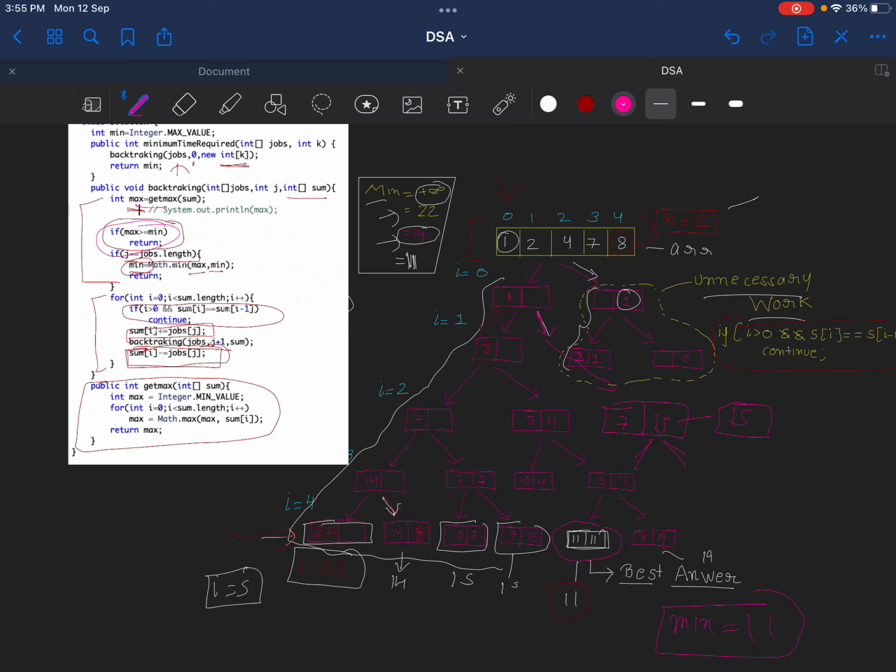If our maximum is greater than minimum, we will backtrack from here, and we will only update our minimum if our j is equal to job dot length, only at this condition, only at the last, so that all the elements would be considered in our array. I hope you understand this.